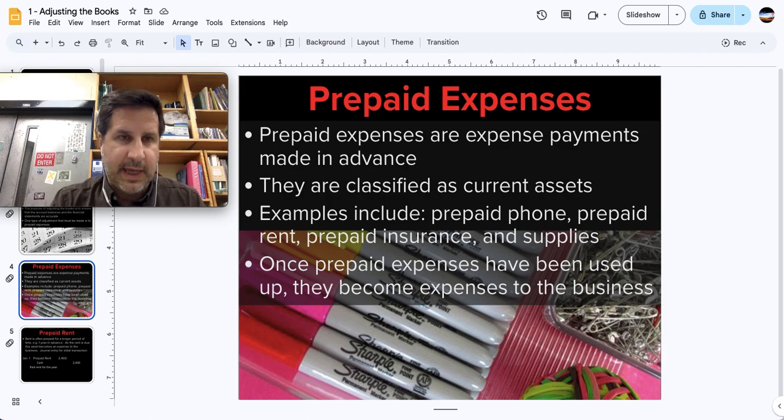So in business, we see that in this course in two ways. We're not using prepaid phones, but we have something called prepaid rent, which is rent that we pay in advance. And we also have something called prepaid insurance, which is insurance that we pay for in advance. And then supplies, which we already use, is already a prepaid expense account. We've just never called it that.